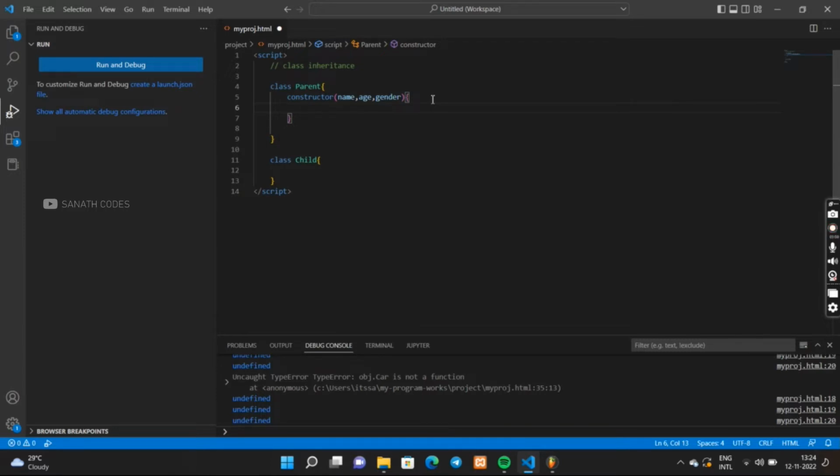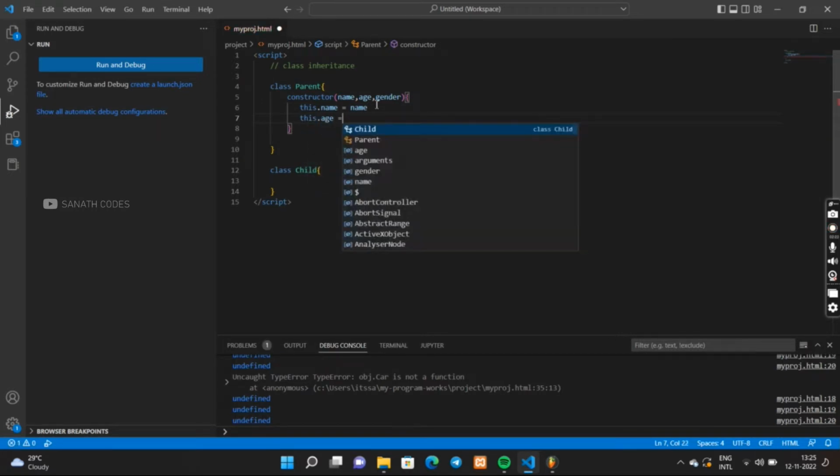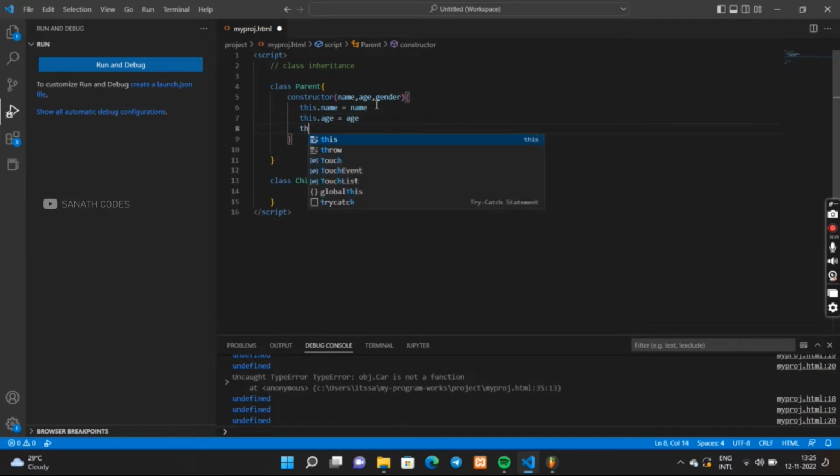So for that object, we need to take the data we are providing to the constructor and assign it to the new object, this.name. So this is the object created by the constructor, and this is the data we are giving. So for that, this.age is equal to age, and this.gender is equal to gender. Perfect. We pass all the data to the constructor.